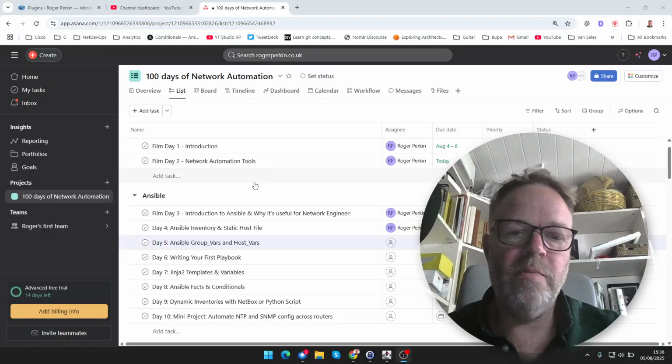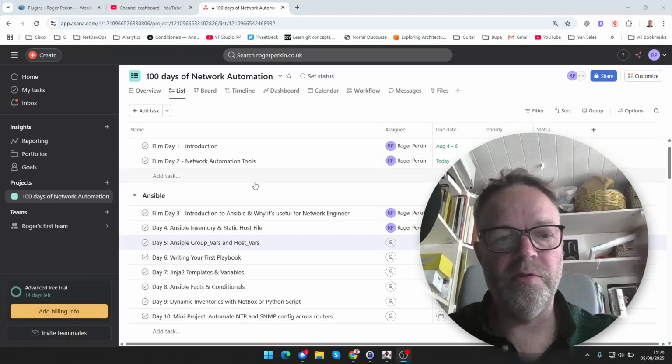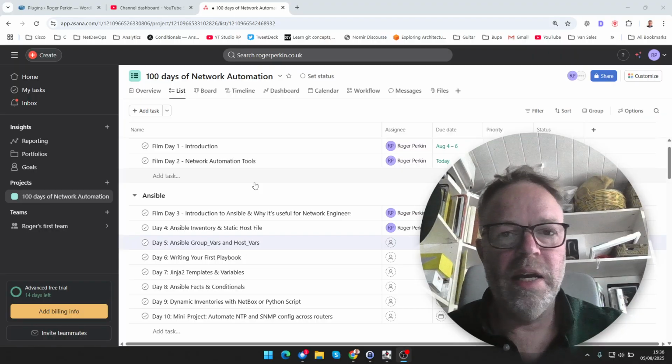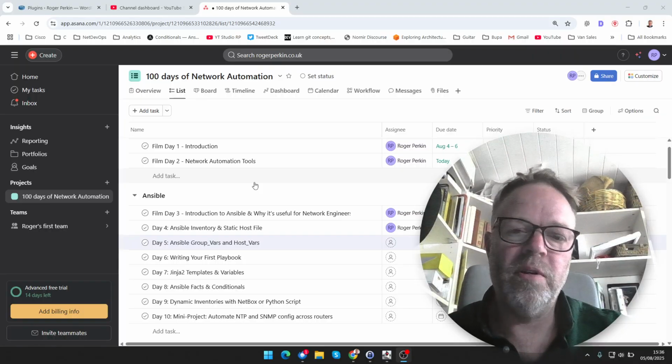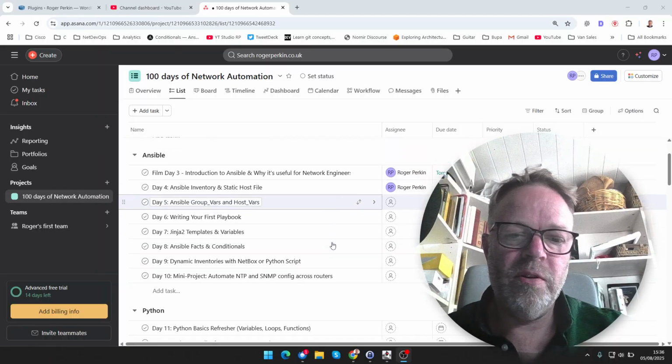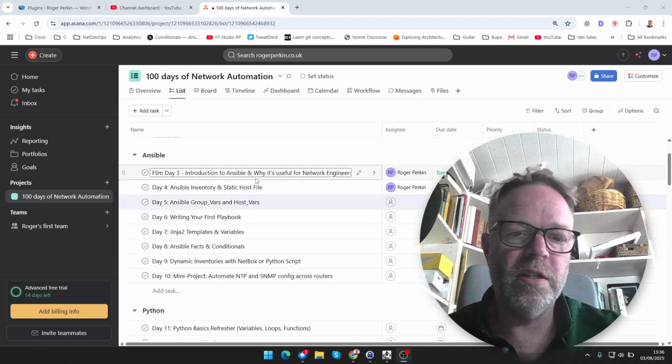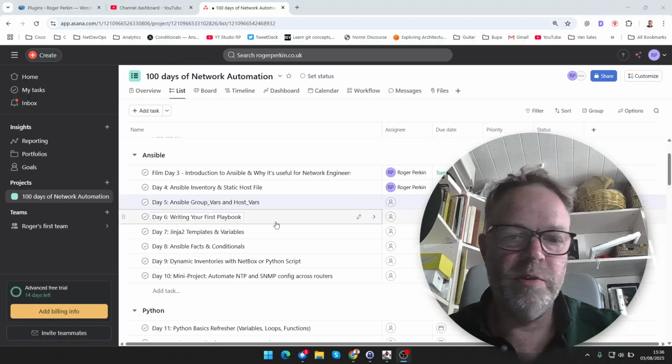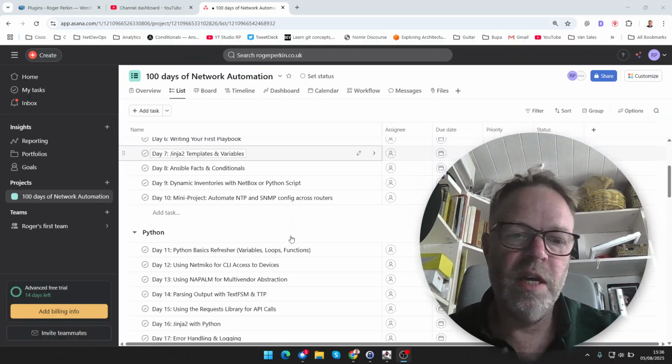Tomorrow is going to be network automation tools. So I'm going to go through the common tools used, Ansible, Python, NetBox, just to name a few, just to get an overview of the more common tools that we're using. And then I'm going to do a whole section on Ansible. So an introduction, go through the basic inventory, host files, writing a playbook, some Jinja templates, a bit on dynamic inventories, and then a little mini project.